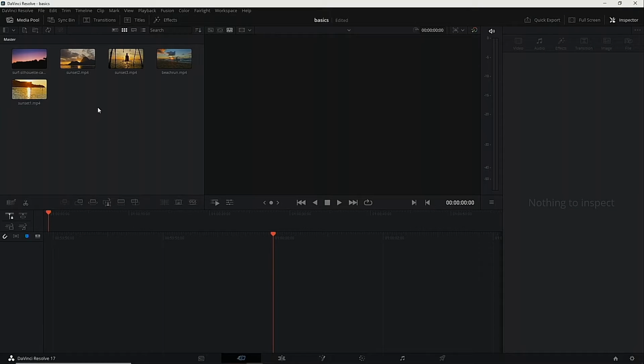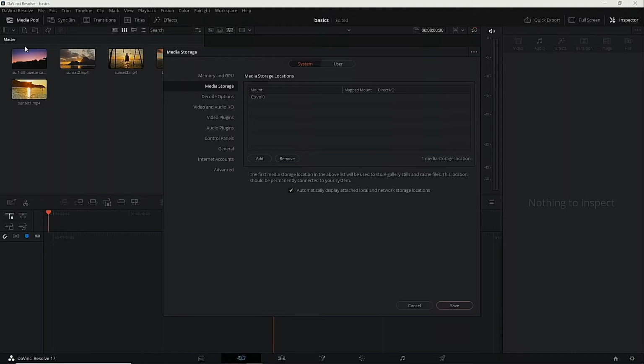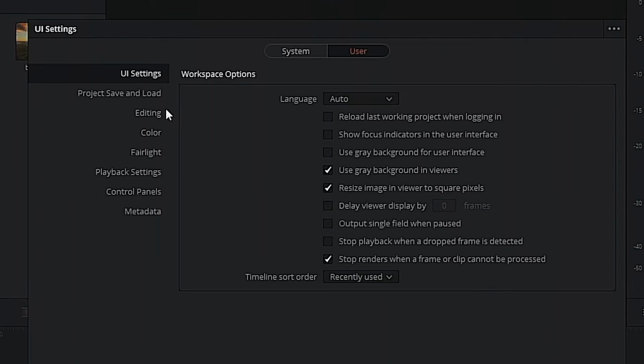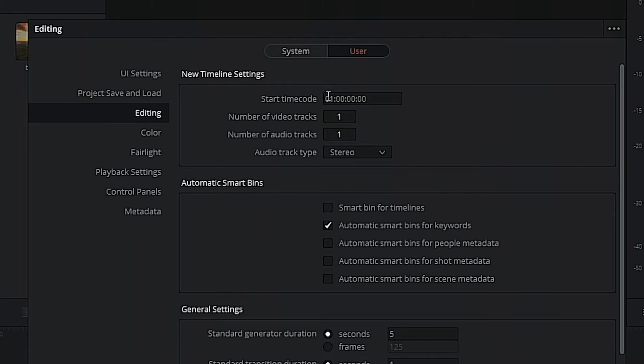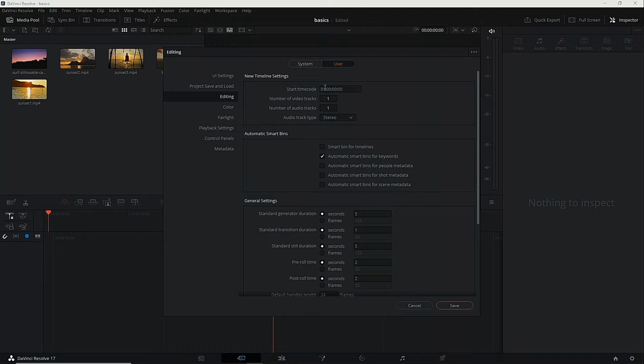If this is the first time you're using DaVinci Resolve, you might want to align your timeline start with what you're used to in Premiere or After Effects. Go under DaVinci Resolve, Preferences. Click on User, click on Editing. Start time code. Right now it's set for an hour. You want your time code to start at zeros, just like After Effects and Premiere. Just edit that to be zero. If you're coming from Premiere or After Effects, you probably want this to always start at zero.